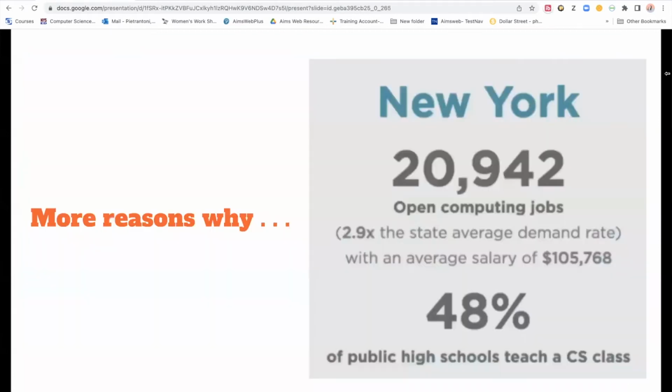A couple more reasons why. Let's focus on New York State. There are almost 21,000 open computing jobs, and this data is from 2020, with the average salary of almost $106,000. However, only 48% of public high schools teach a computer science course. So first of all, we need to get all of our high schools teaching computer science.